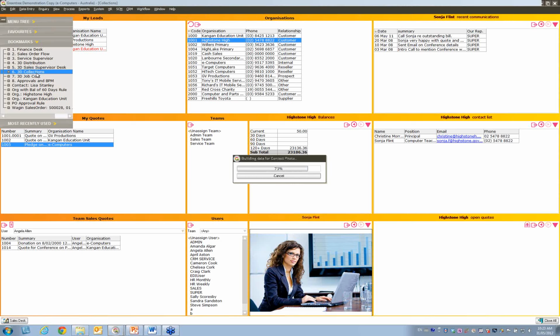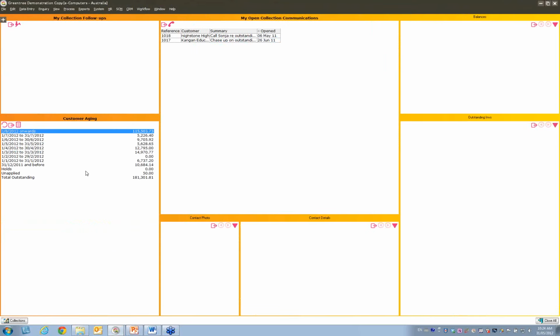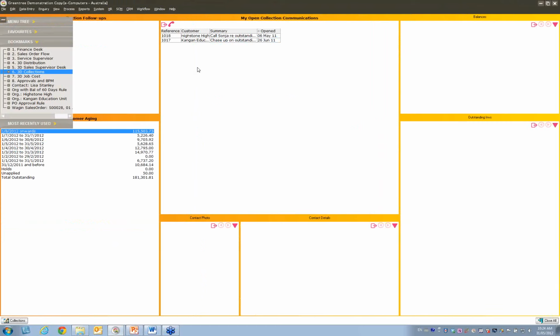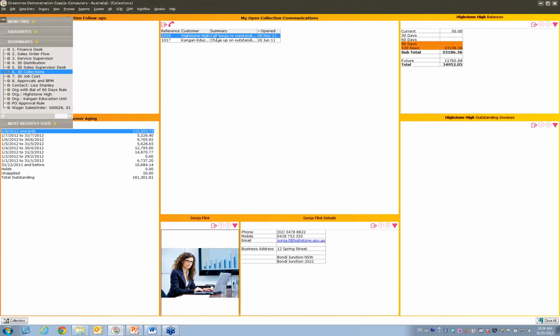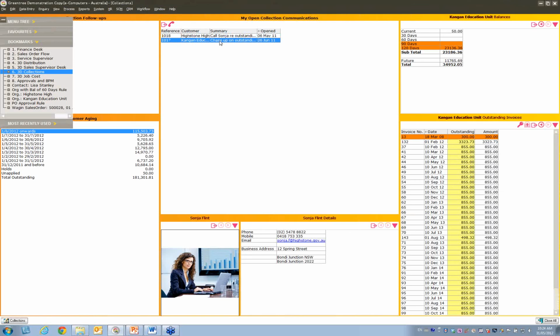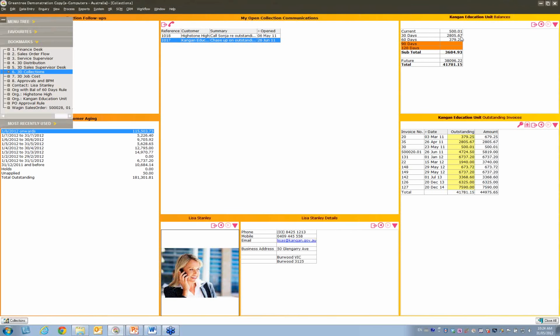If you're the debt collection person, you may have on your desktop the customer aging, so you can see where things are at live in the system as far as that's concerned. If you're using our debt collection module, it will be creating follow-ups and calls for you to chase people up. So as you click on each one of these, you can see, for example, what's currently outstanding for that customer right now, who you need to call, what their email address is, you can go straight to email from there, and what their current outstanding transactions are.